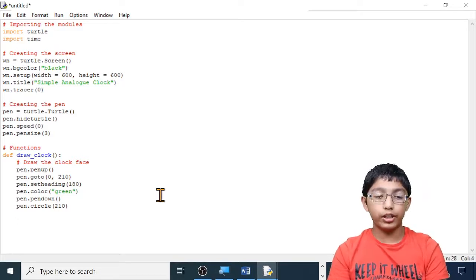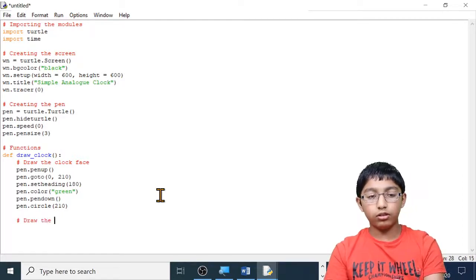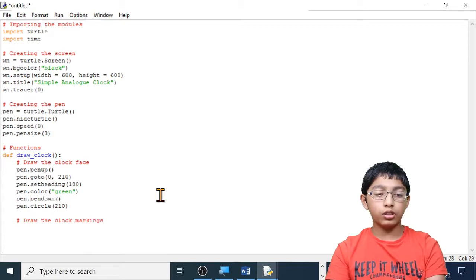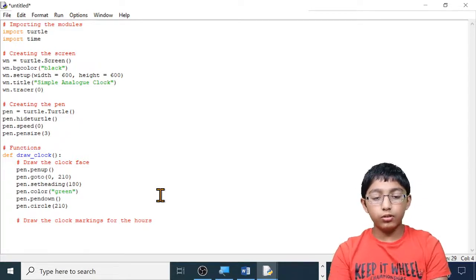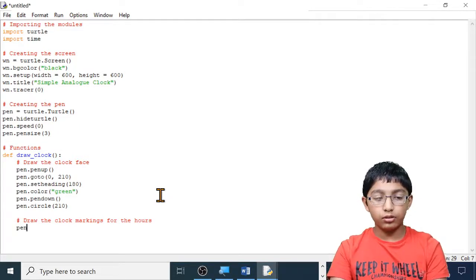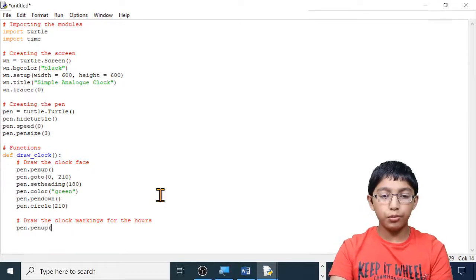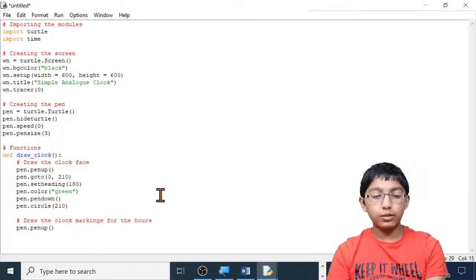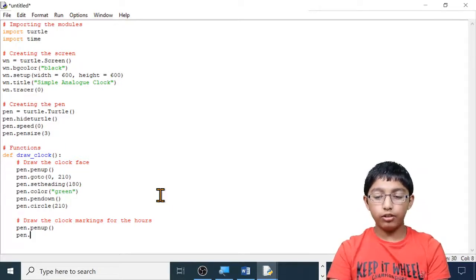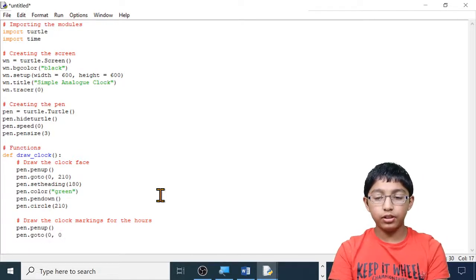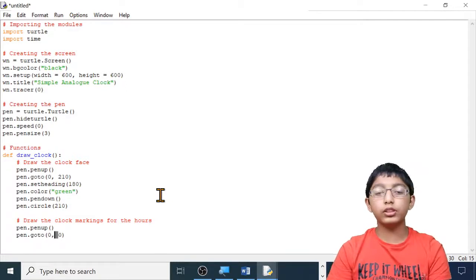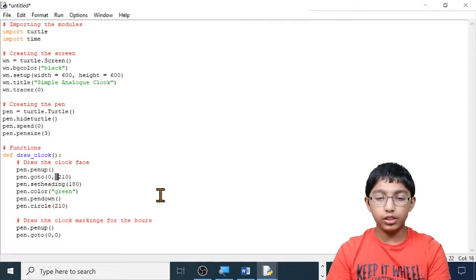Now let's draw the clock markings. I'm going to start off with the hour markings. Draw the clock markings for the hours. So let's take the pen up. Pen up, open brackets, close brackets. Let's make it go to the center. Pen.goto, open brackets, 0, space, 0, close brackets. This space in the coordinates is not needed, so we can change that.